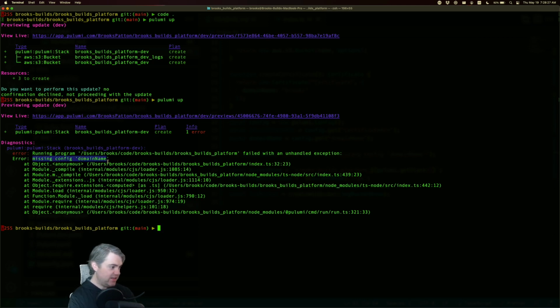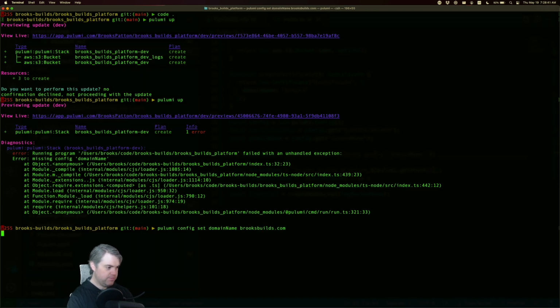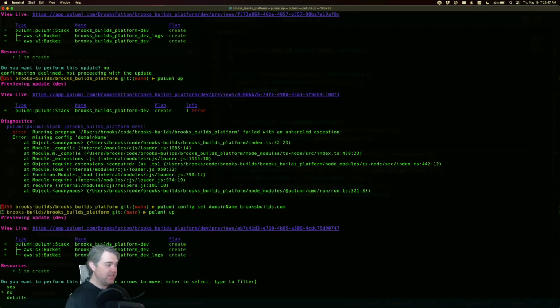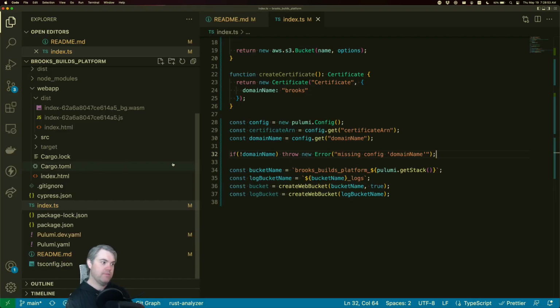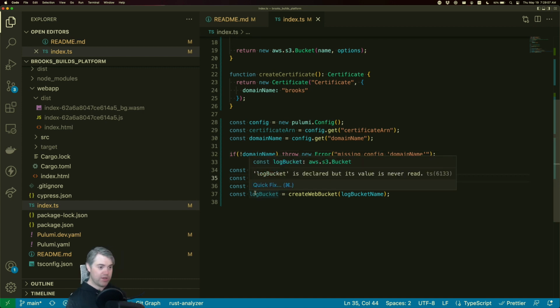Now, if I want to add that in here, the command is pulumi config set domain name, and it is brooksbuilds.com. And so now if I run this again, it should actually get to the end here. Okay, so now we have a domain name that's set up for the dev stack, and for the prod stack, we're going to need to re-add these configs in again. Okay, so we have that.